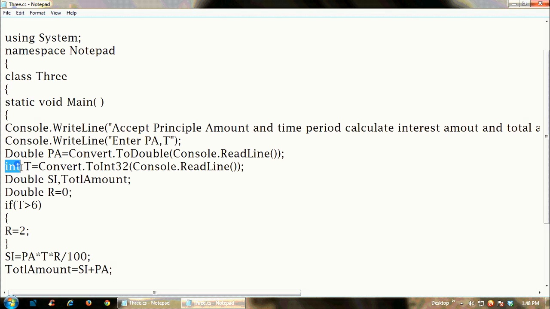And again, we are using one int variable to store the time. Again, we are reading in the form of a string, and we are basically assigning that value to int. That's the reason we are converting. Again, here Convert is the class which contains some methods like Convert.ToDouble, ToInt, ToString, and so on. And here we are having some variables: SI used for simple interest and total amount. And again, we are using R to calculate the percentage.